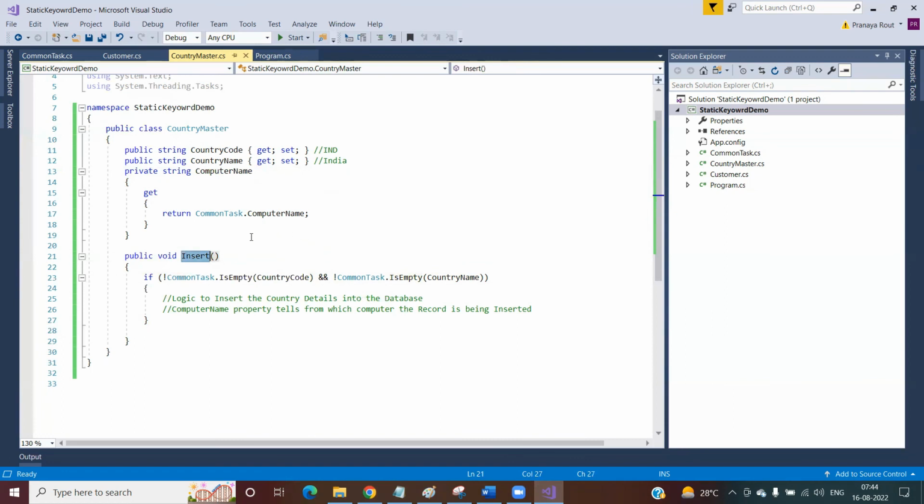Again, do you think that this insert method is important? Because if we want to insert the data, then you need to call this insert method. Do you think that this is empty method is part of this country master? No. Then in this case, this country code, country name, and insert method are related to country master. But this is empty method, this computer name, these are not related to country master.